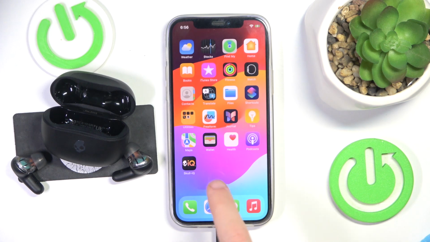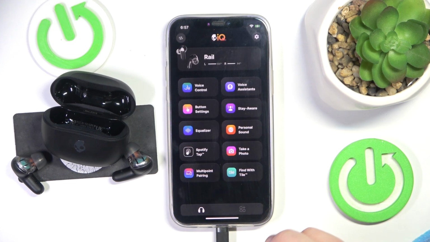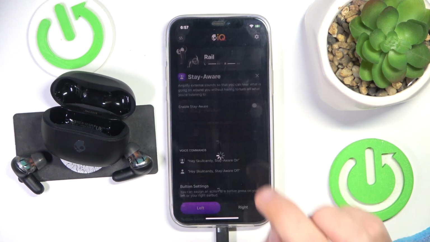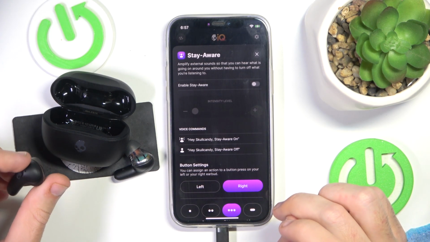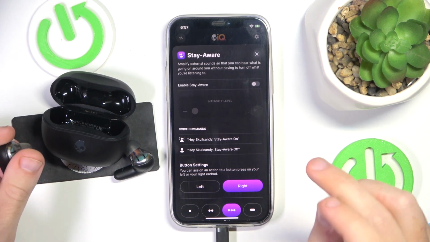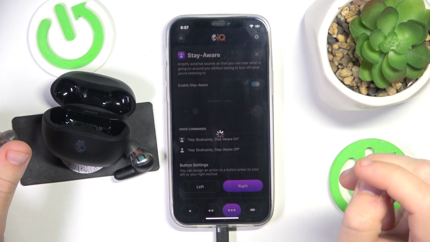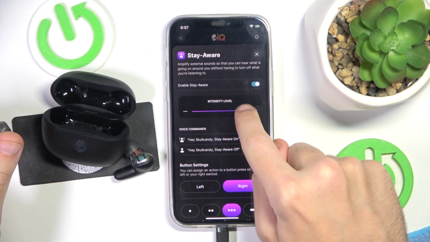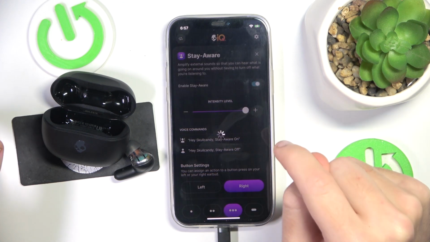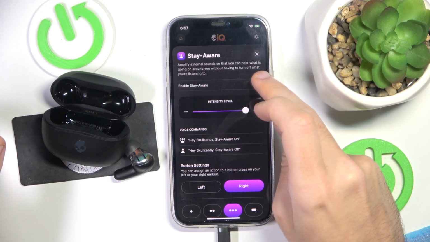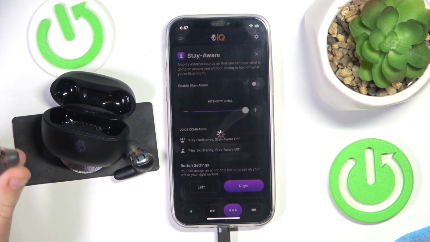You have to start by opening the Skullcandy application. Now click on Stay Aware. And right here you have a few options for how to enable it. The first one is of course to click on it to enable it. And right here you can change the level of the transparency mode. And if you click again, you will disable it.